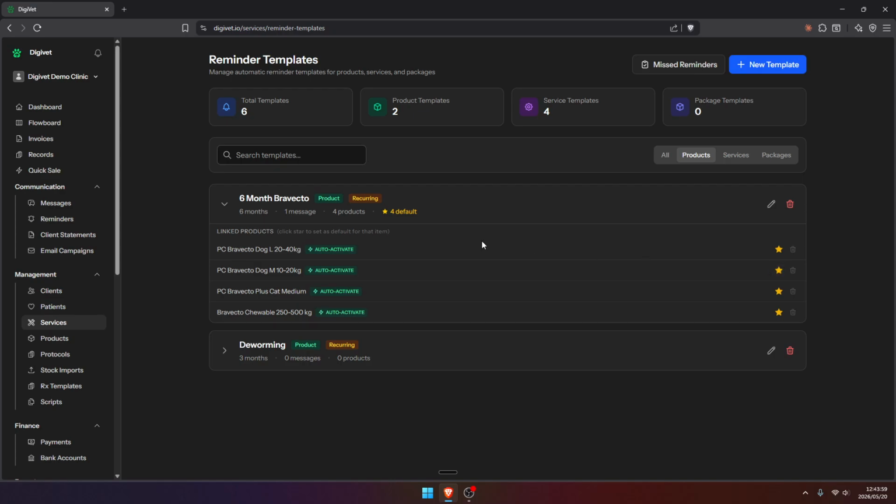So why do we need a default? Well, you could have a 6-month Bravecto. We could also do a 12-month Bravecto, and we can choose Bravecto again, etc. It depends on what type of reminders you want. For vaccinations, some of them have to happen frequently, some of them have to happen a bit later within the patient's lifetime. So you can decide which one automatically activates if you want to. Otherwise, you can deactivate that and you can manually activate them after the sale. Let's quickly do it like this.